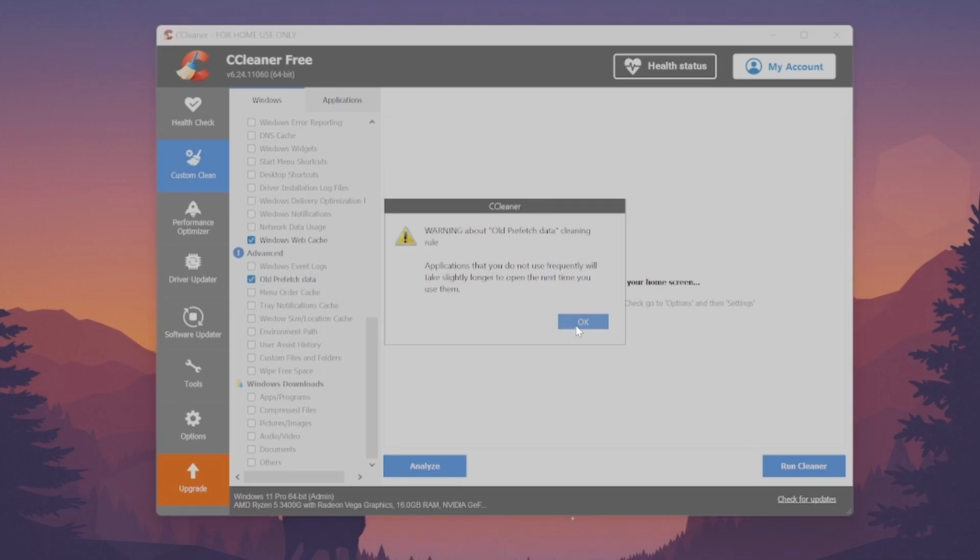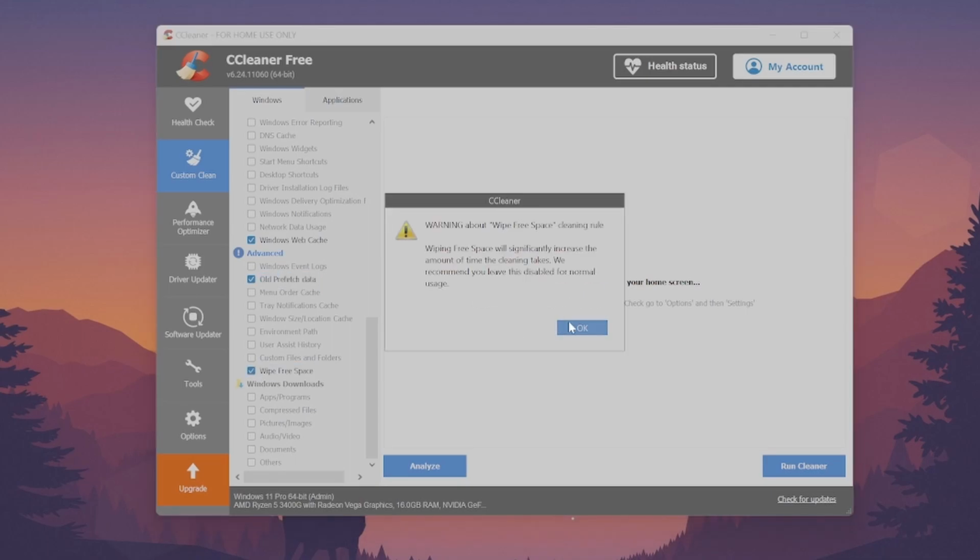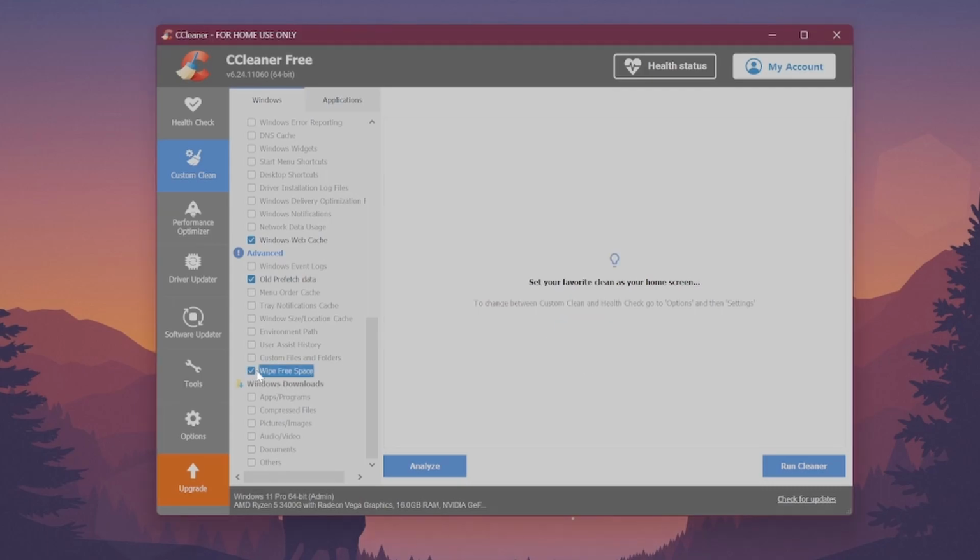This is just a warning. It's not necessarily true. I have had no problems with deleting prefetch data. It is just old cache that might be slowing down and causing problems in your system. Another one is wiping free space. This will increase the time the cleaning takes. So if you don't have a lot of time, you can deselect this. Most situations I would select it just so that you can clean your drive and make sure there's no other outstanding problems. All of these other types of caches you can look into and delete it.